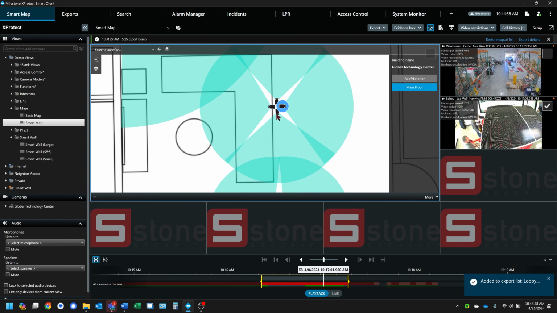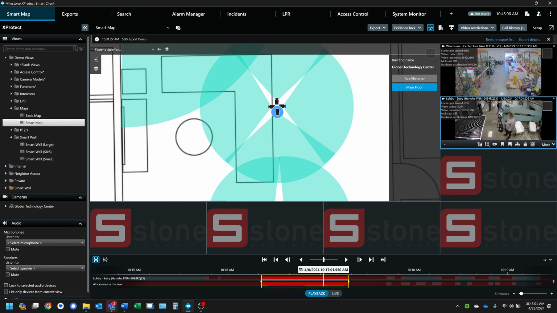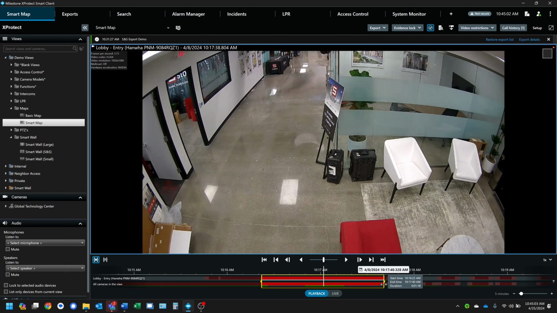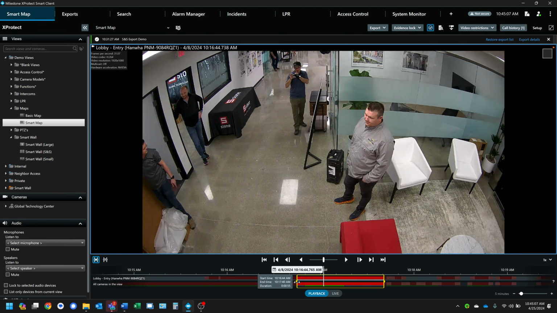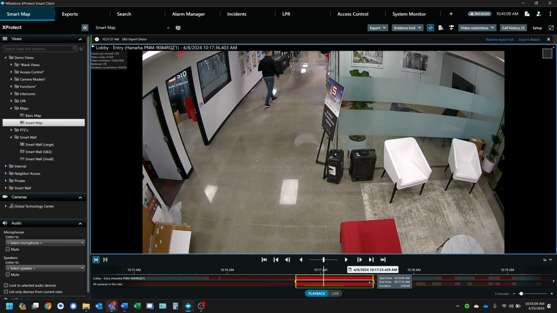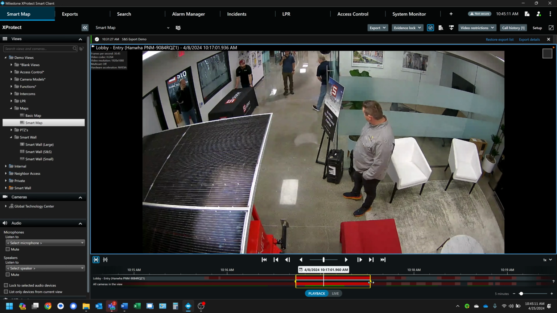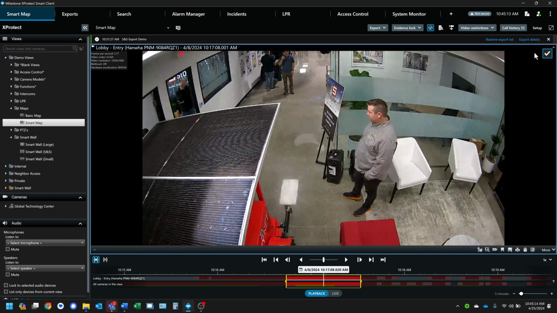And you can basically just keep going all the way through a facility, adding each individual camera that you need, only the time frames that you need that camera for, and you can build a storyboarded export. Okay, check my box, export, add to export list.